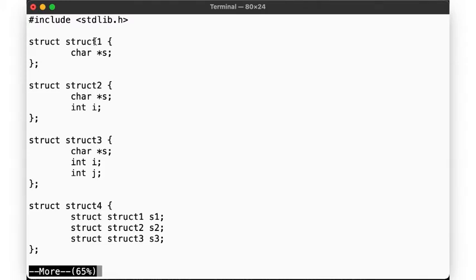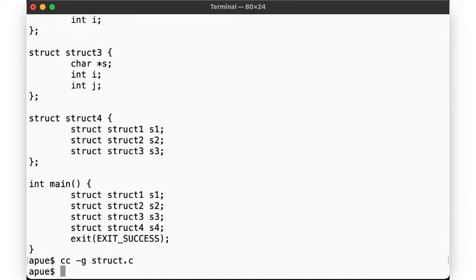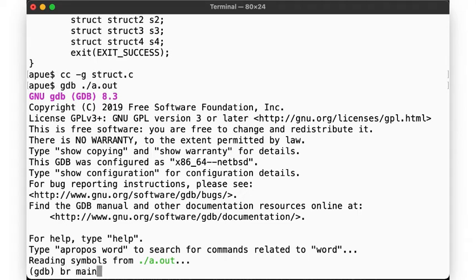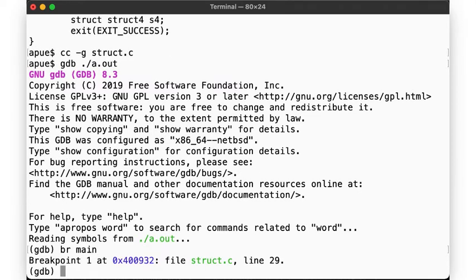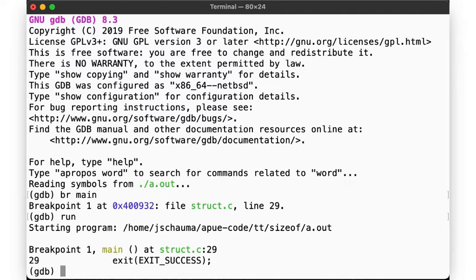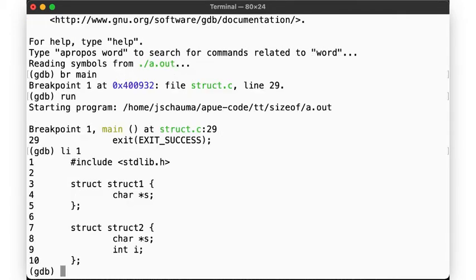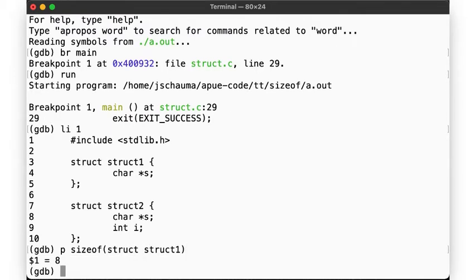Here, we have a program that defines a few structs. One comprising a pointer, one with a pointer and an int, one with 2 ints, and finally a struct of structs. Let's inspect this program. We break in main and run it. What's the size of our struct1? Well, our struct1 only contains a pointer, so not surprisingly, the size of struct1 is going to be 8.